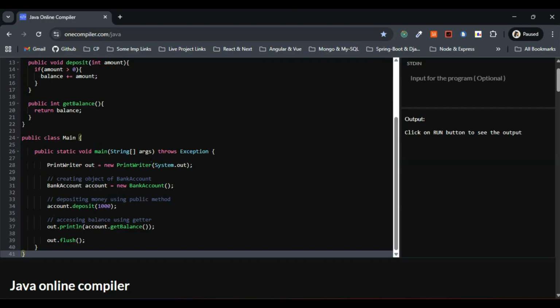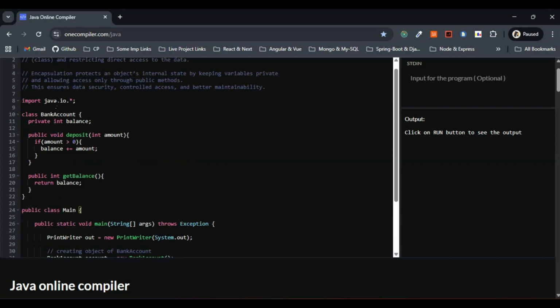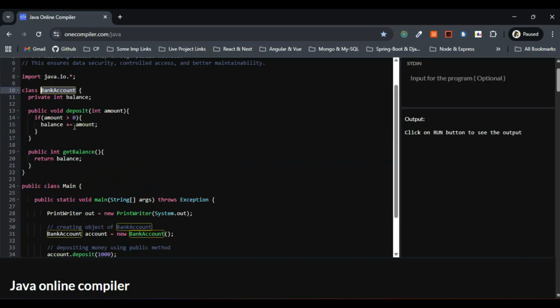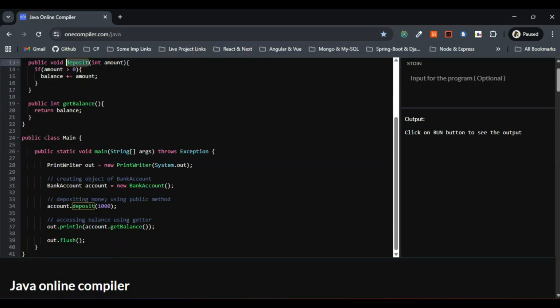Within the main method, first we are creating the object of BankAccount. Then we are depositing the money using the public method: account.deposit(1000), 1,000 rupees, as I'm considering INR. Then we are trying to access the balance using the getter.